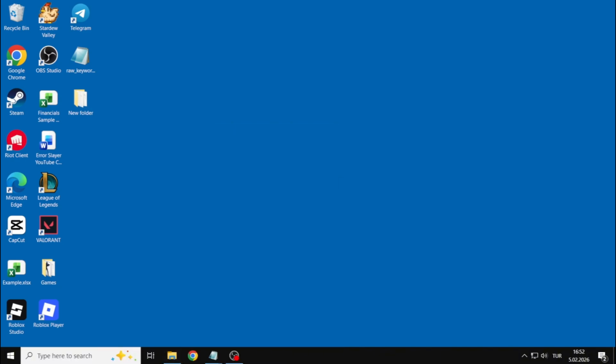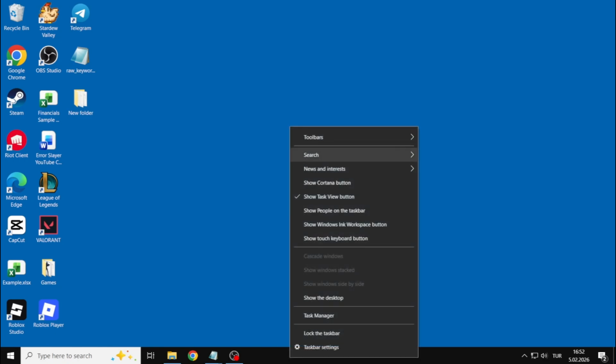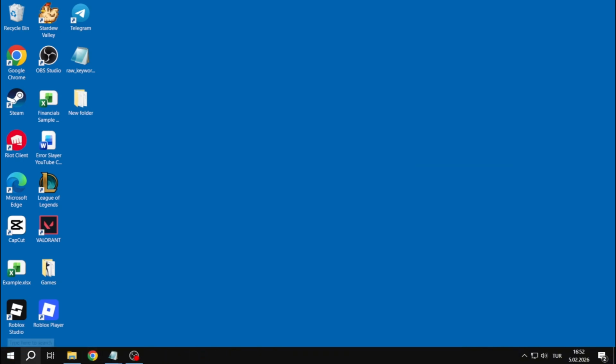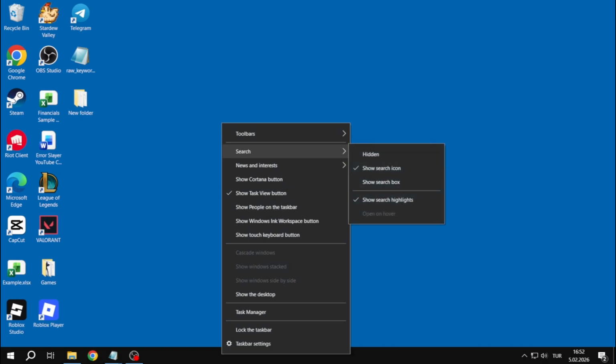If the search box is too large and distracting, you can still select Show Search icon by following the same steps. It's both more convenient and less distracting. Of course, the final choice is yours.